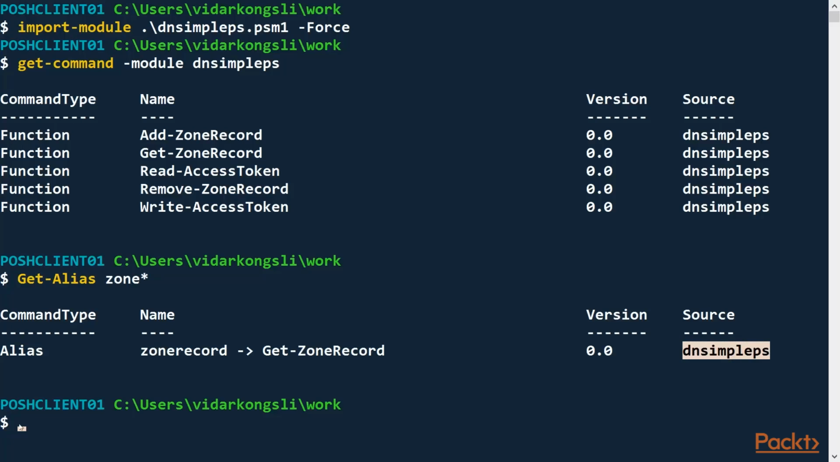In this video, we had a look at loading and unloading modules. We did module encapsulation with the Export-ModuleMember. We also tuned our automated testing of modules, and also we saw that we could create and export aliases with modules.